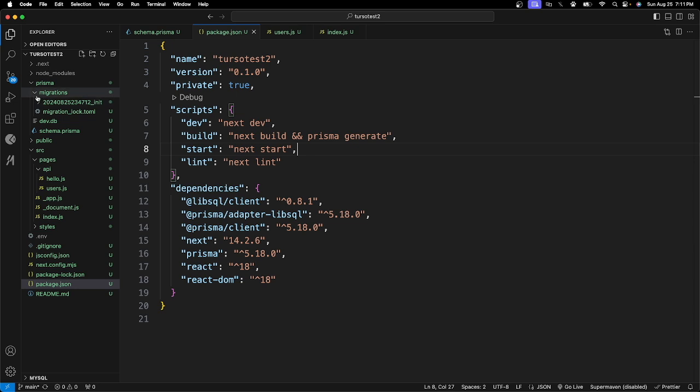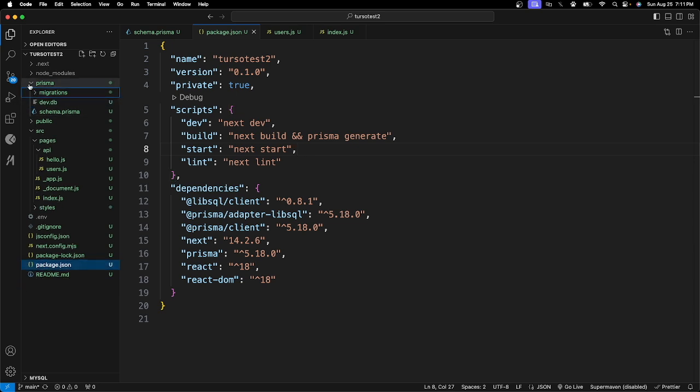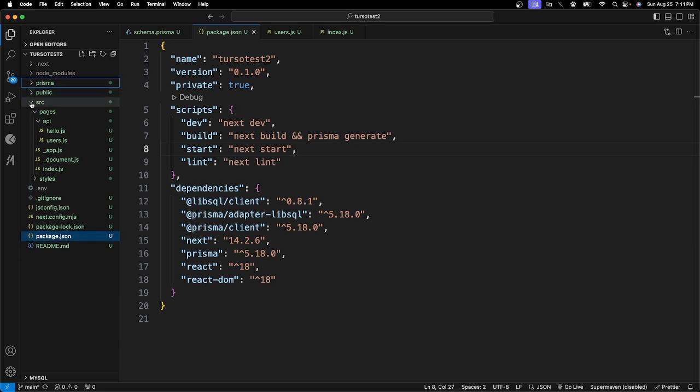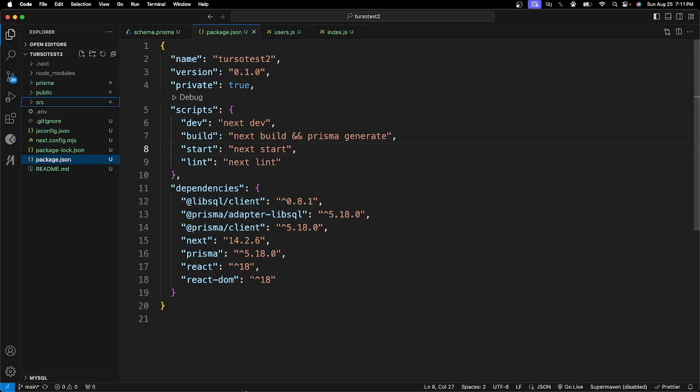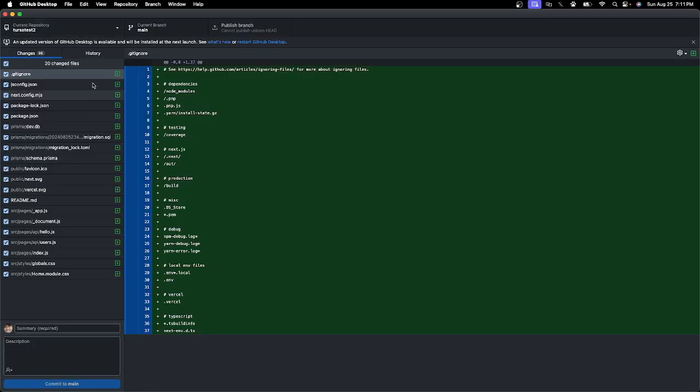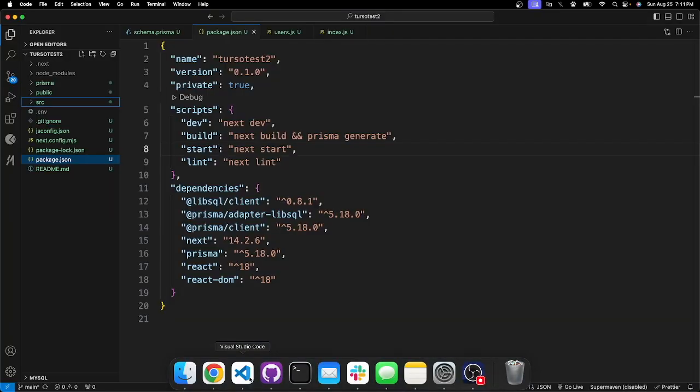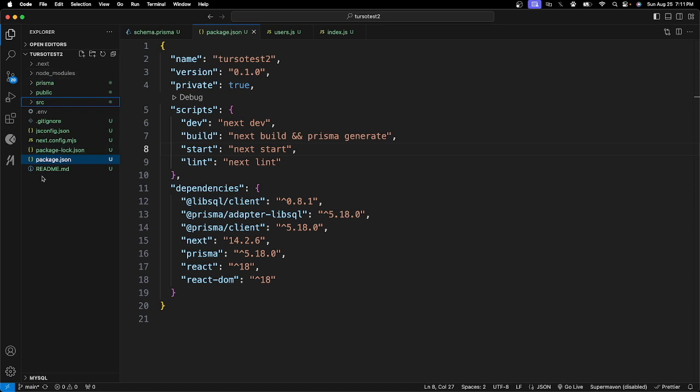We're going to go ahead and push our changes to our GitHub, and then make our Vercel instance, or our Vercel deployment. Cool. All right, GitHub Desktop, here I am. Again, everything is on that main root route. We took it all out from the inner Turso test 2. So it's all on the root route, okay?